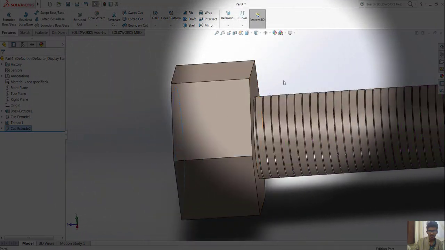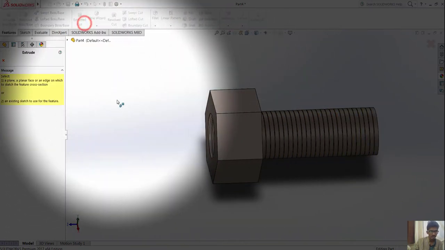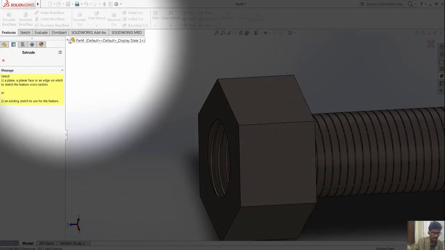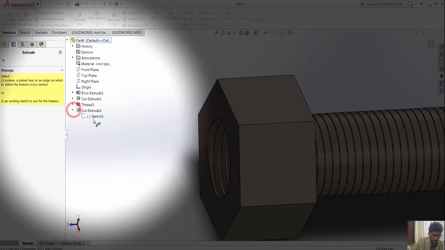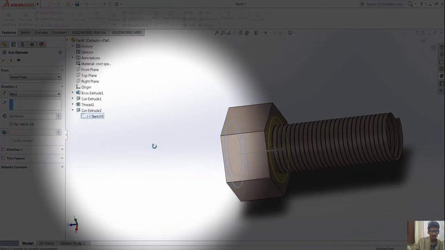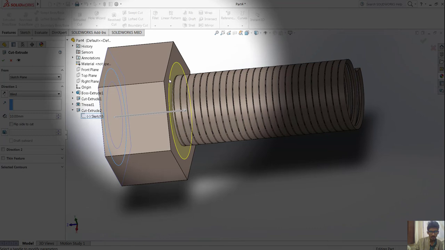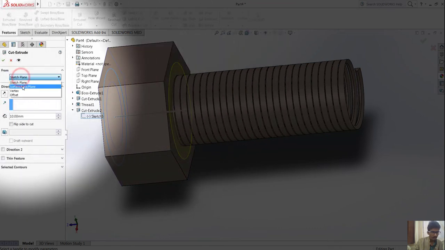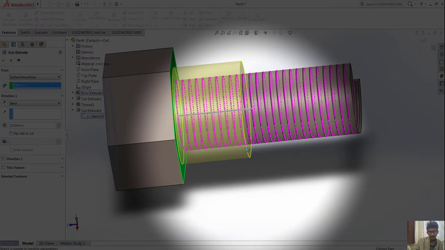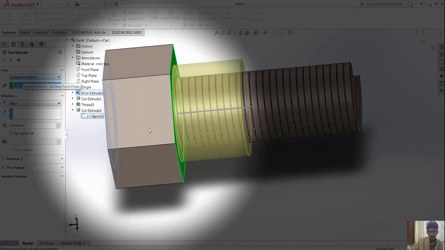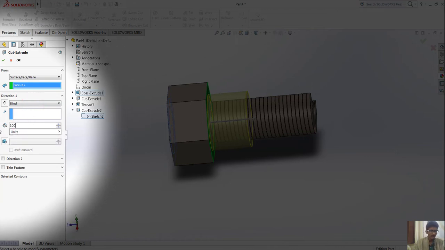Now you have to remove this also, so just use that sketch also. So extrude cut, and you are not seeing the sketch here, so click on this drop arrow, then we have sketch. Okay, this sketch. Now we don't want this material, so from this face you have to cut. That's why I have selected this face in the from menu. Now you don't want this also, so blind, then click any material.